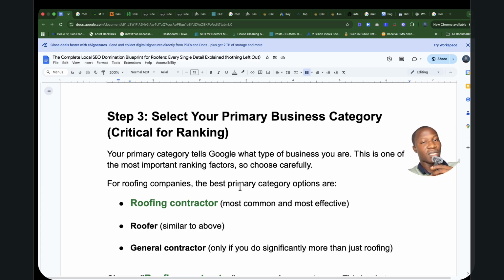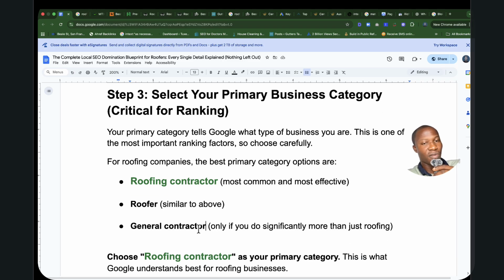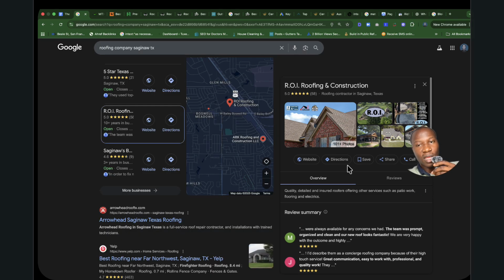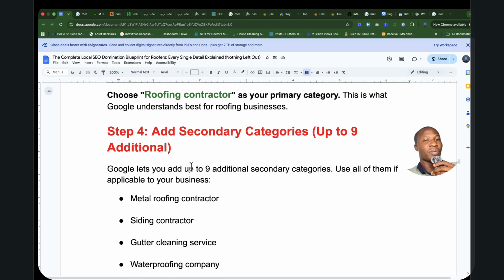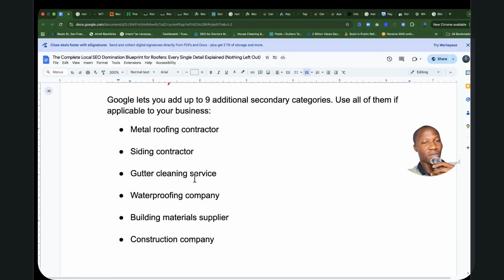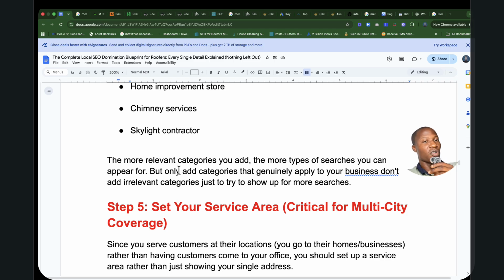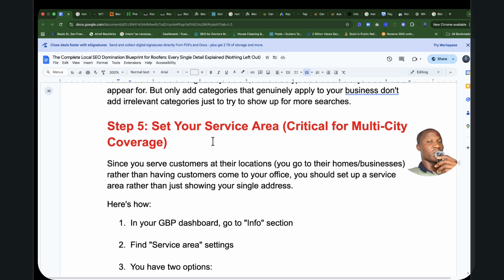Then step 3 is selecting a primary category. Some of you might select general contractor. General contractor is not a roofer kind of thing. So the most effective one is roofing contractors. Like if you would see right here, it's saying roofing contractor in Signal. So basically this is your primary category and you can add up to 9 secondary categories, metal roofing, siding contractors, and whatever, and you can appear for all of these searches, but ensure you fill out the entire section on your Google Business Profile.